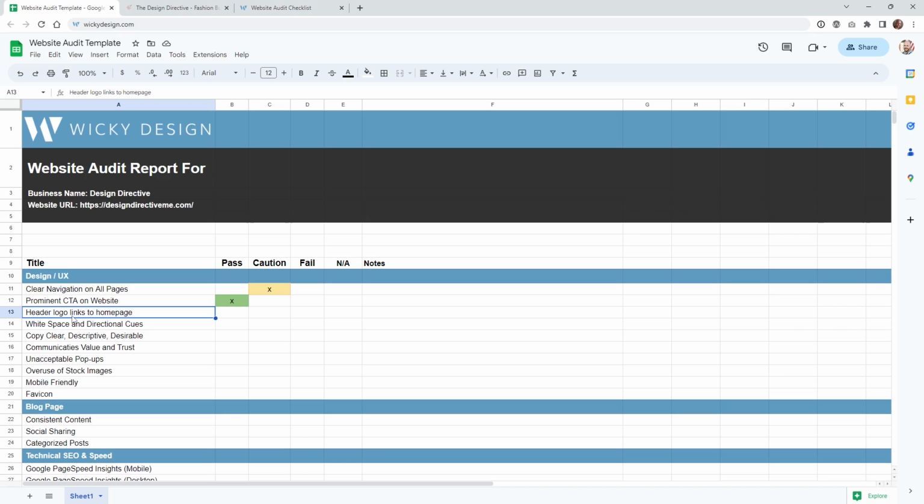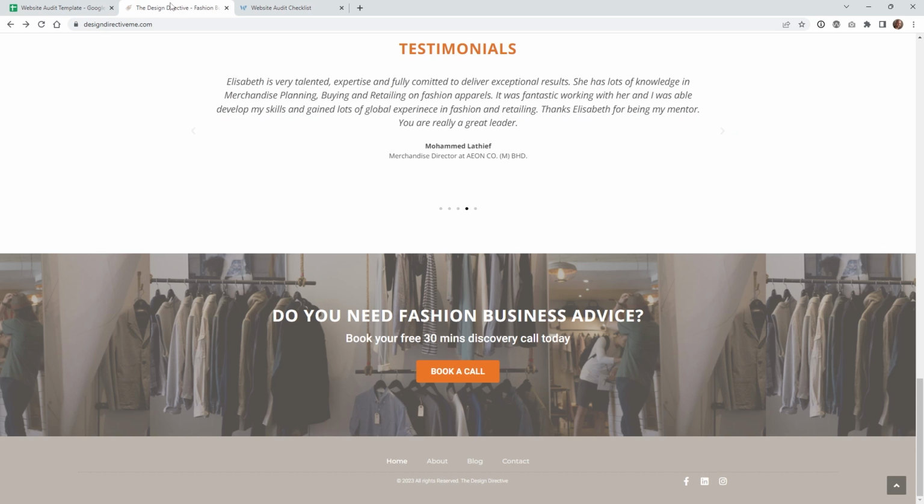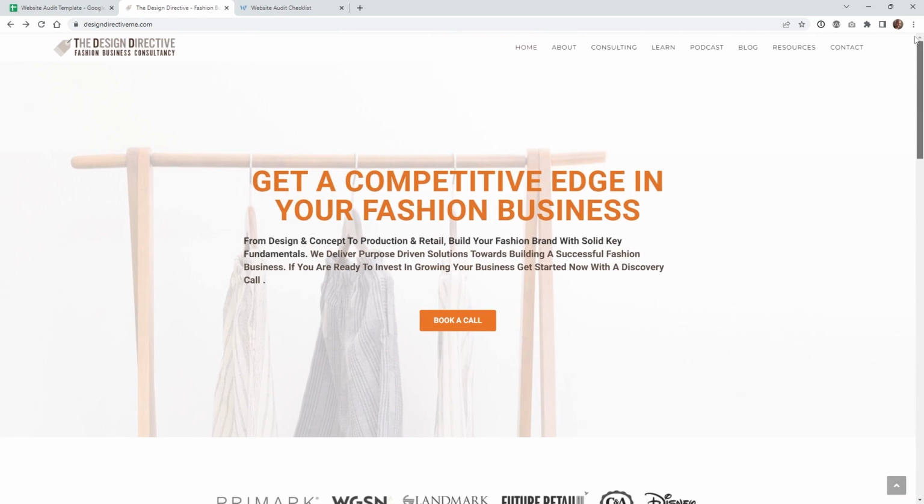The next one is, does your logo link back to your home page? So let's go back into here. And in most cases, it's always good to make sure that your logo links back to your home page. So it looks like it does. If we click that, it's just going to go back to the page.